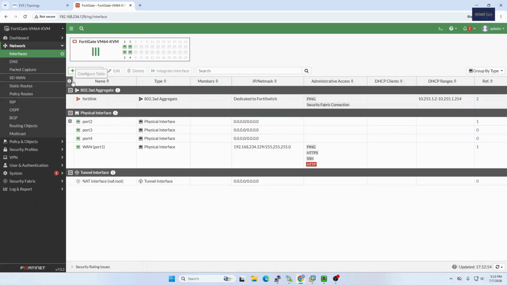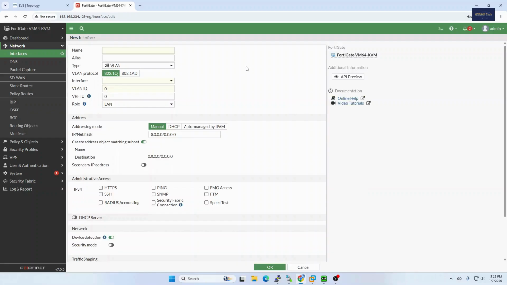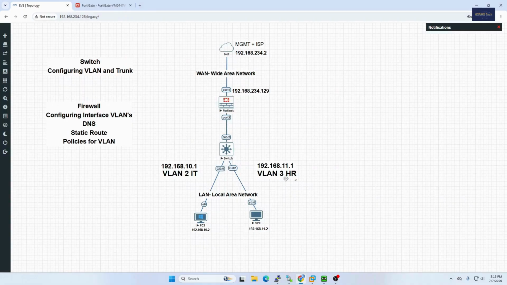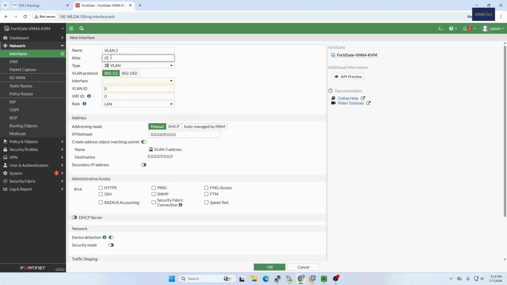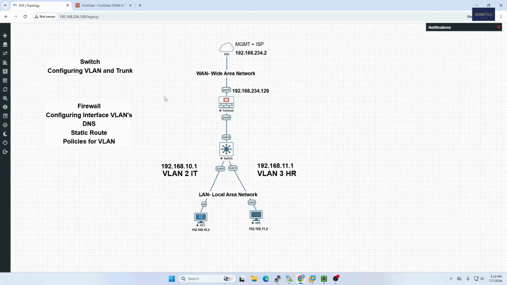Now again create new interface VLAN 3, alias IT. You can see here. No, VLAN 3 is HR, and interface will be port 2 same, and also VLAN ID 3. You can see here VLAN ID 3.